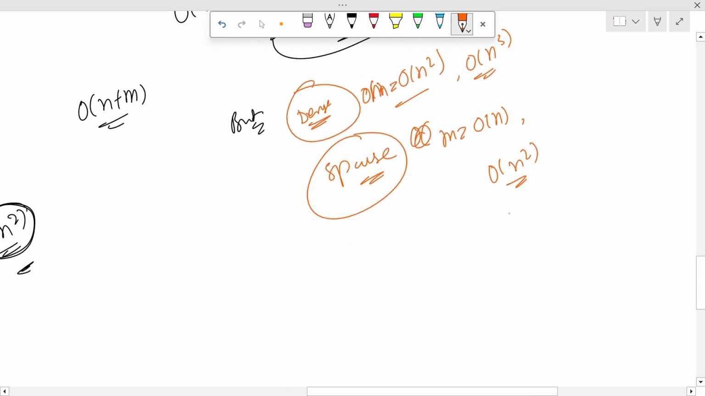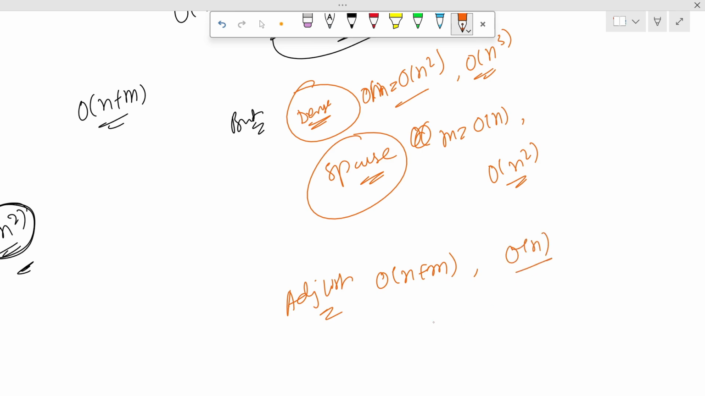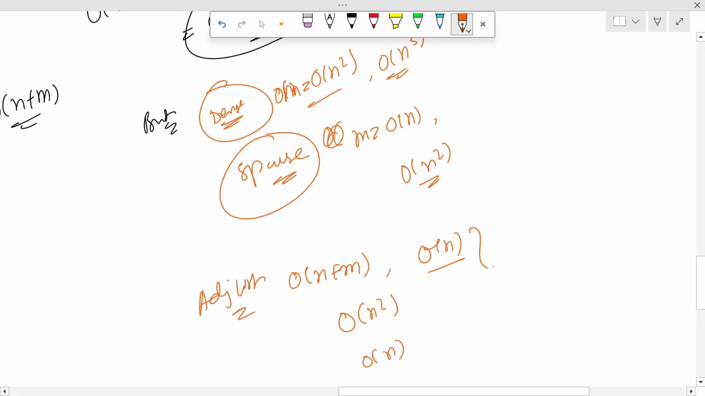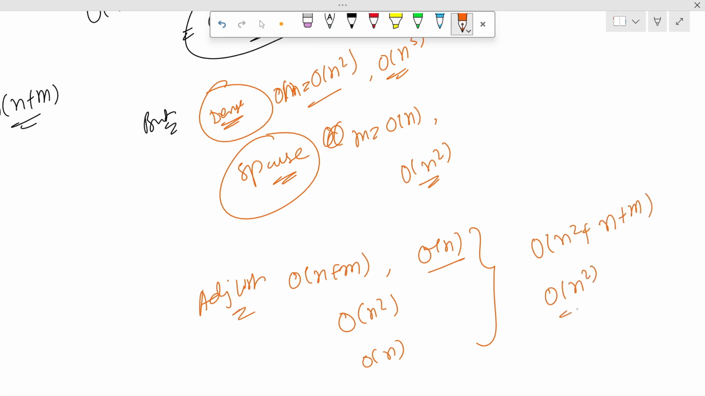Now the space complexity of this code: the adjacency list is O of n plus m, and the visited and color arrays take O of n. The distance matrix we built here is O of n square, and the queue is O of n. So the total space complexity of this code is O of n square plus n plus m, so the total is O of n square.